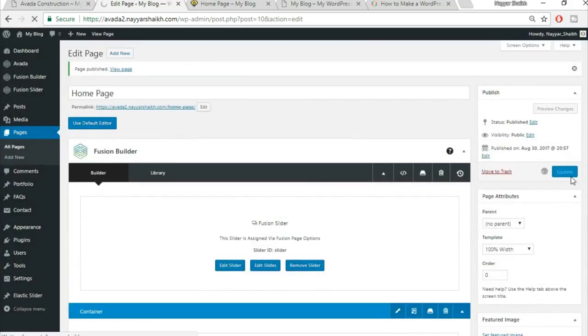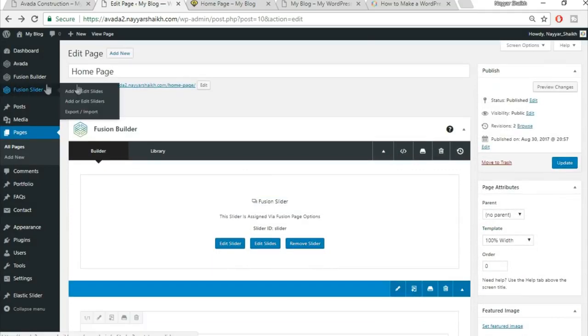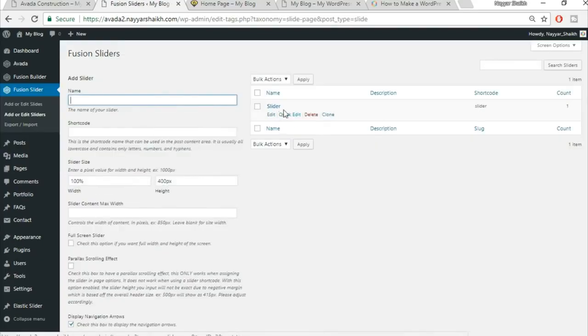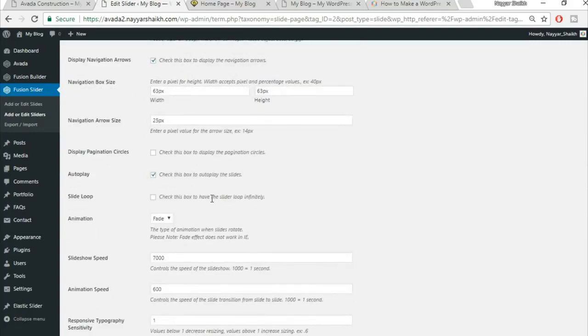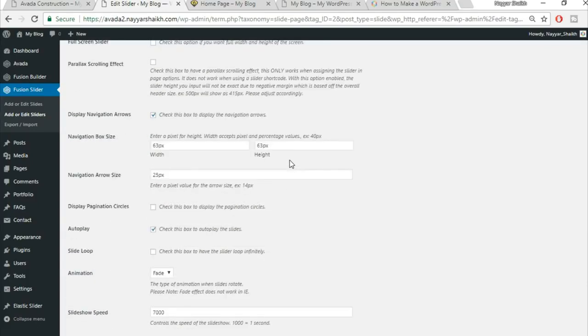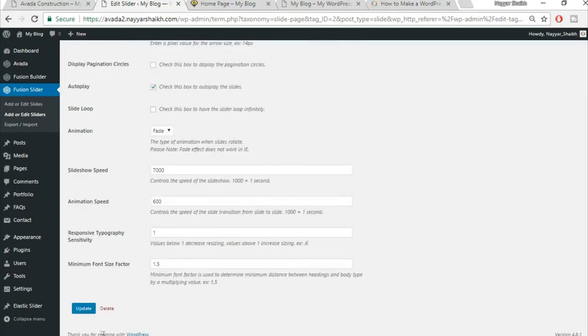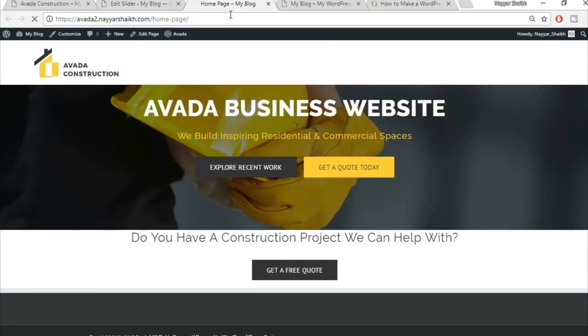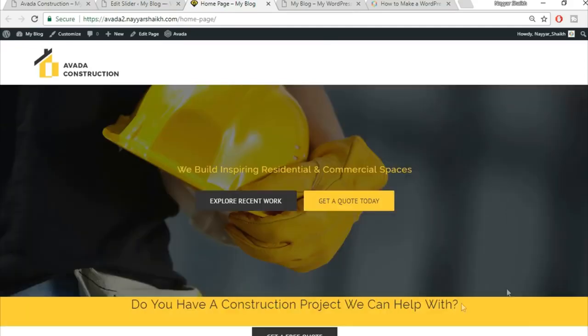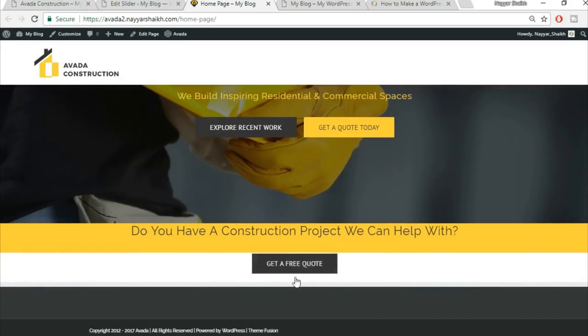Okay, click on update. Now hover Fusion slider and select the second option, add or edit sliders. If you remember, we created this slider. Just click on this edit button, and here there is an option. Where is that gone? Okay, here it is, full width slider. Just tick mark this button and click on update. Now again come back to your website and refresh this page, and both the things should be settled now. Okay, so we have our full width slider over here, and we have this thing.